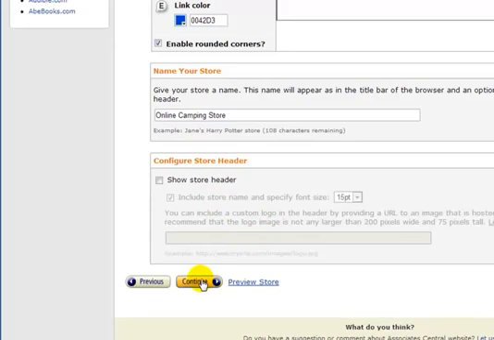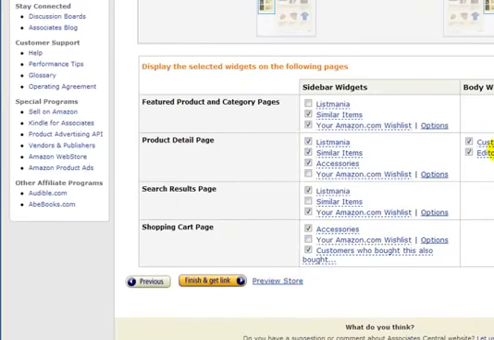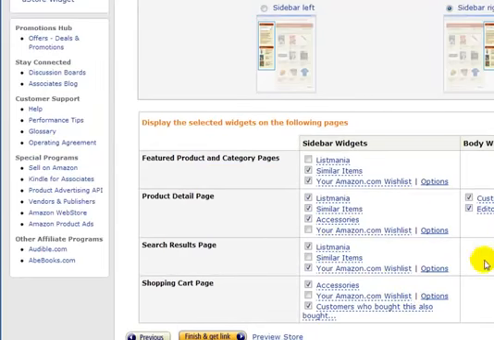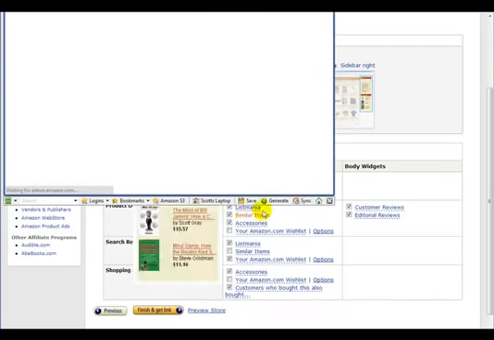I then click continue. And then finally, I just leave all of these boxes as is, but of course you can play around with them if you want to tick some or untick some. And then just decide if you want the sidebar on the right or the left. And I'm just going to preview this store quickly.